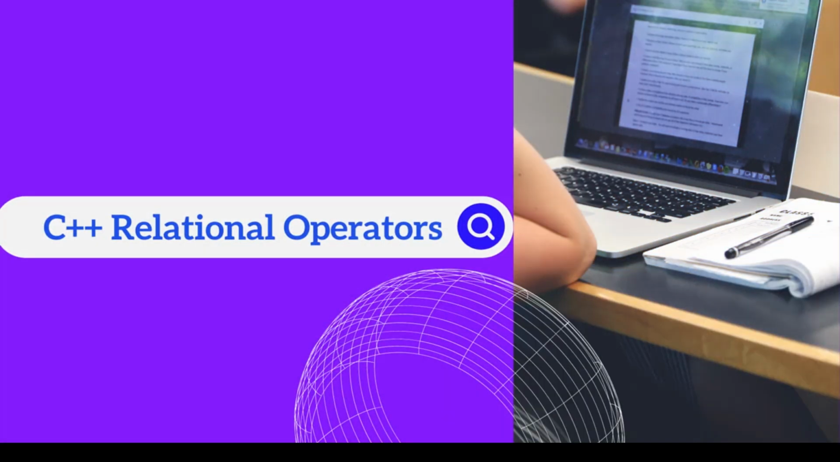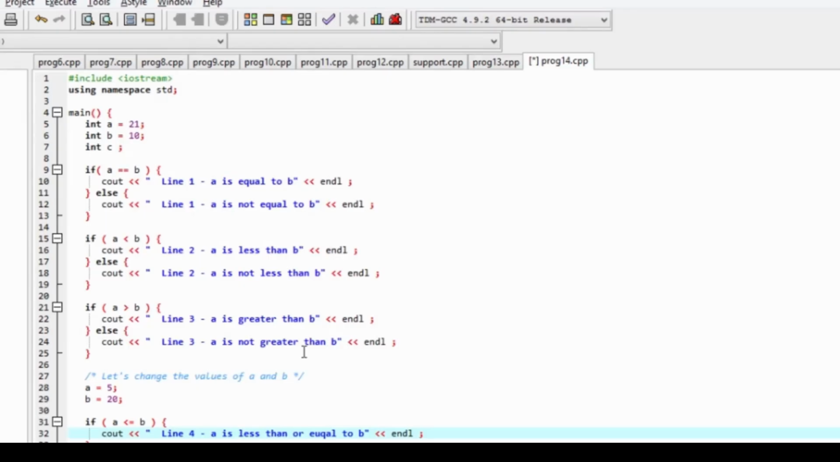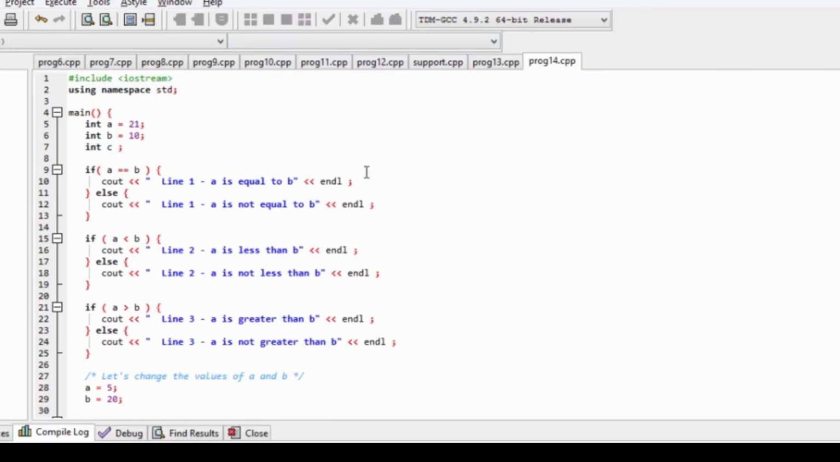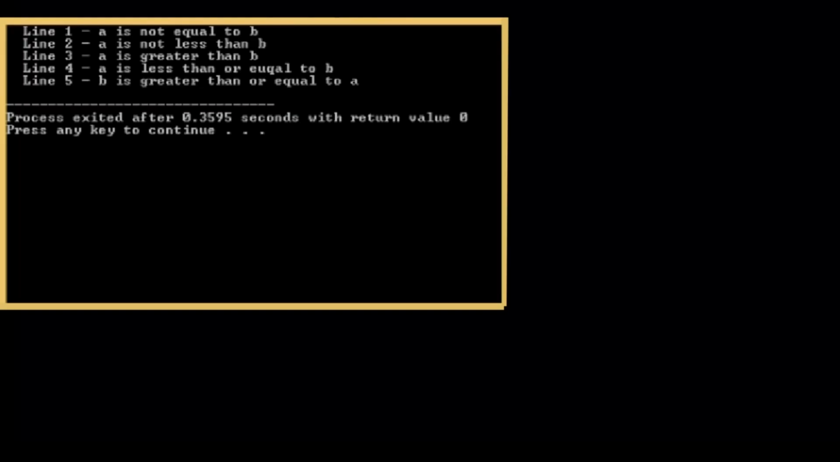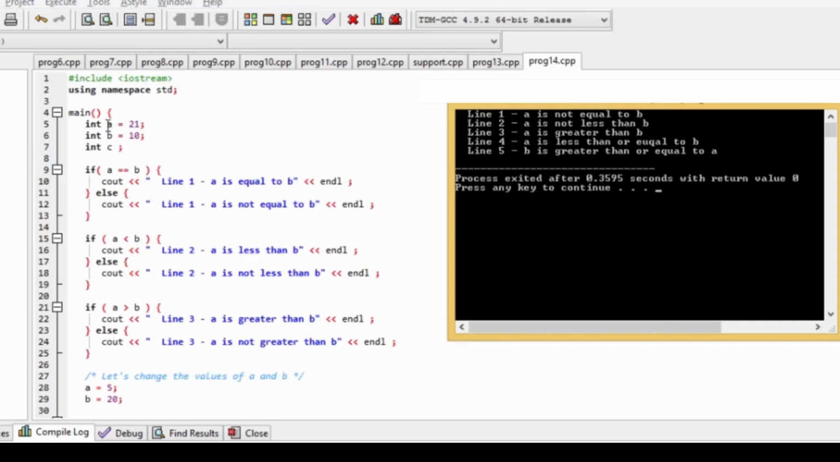C++ relational operators. We are going to execute our code, and it shall explain the output line by line. So here we have done the compilation and run. Here we are using Dev C++ for the execution of our code. So this is the respective output. A is equal to 21, B is equal to 10, and C is defined but uninitialized. A is equal to B is false, so the control will come to the else part, and line 1 A is not equal to B has got printed.